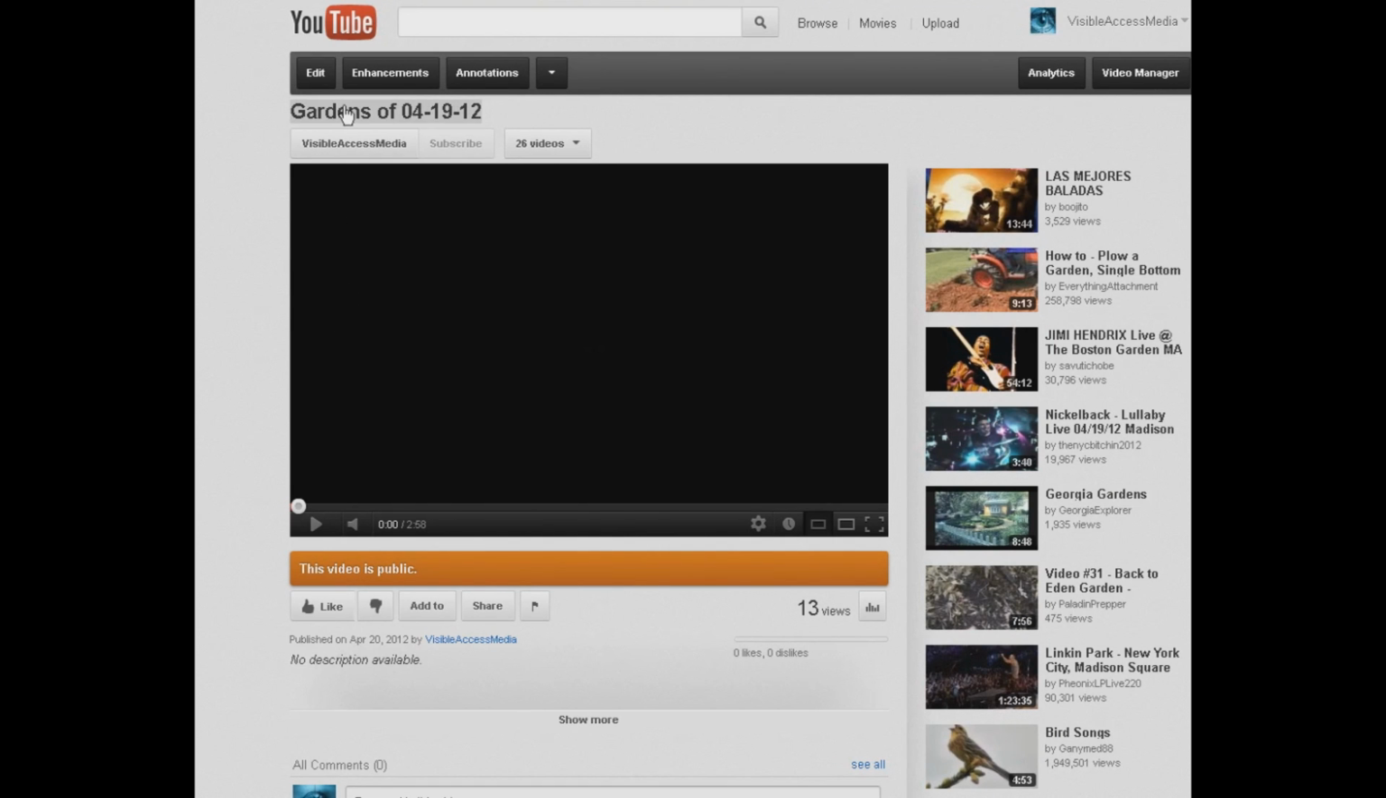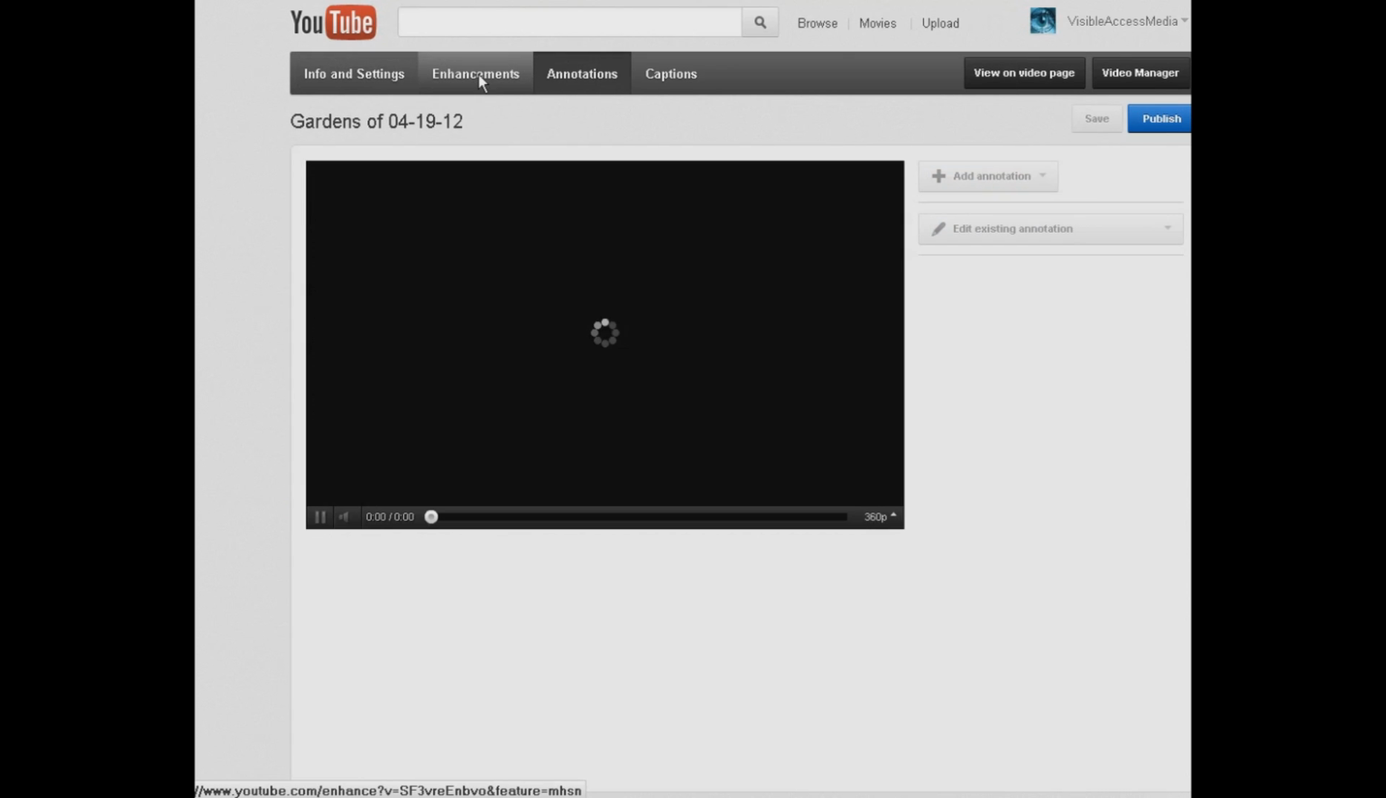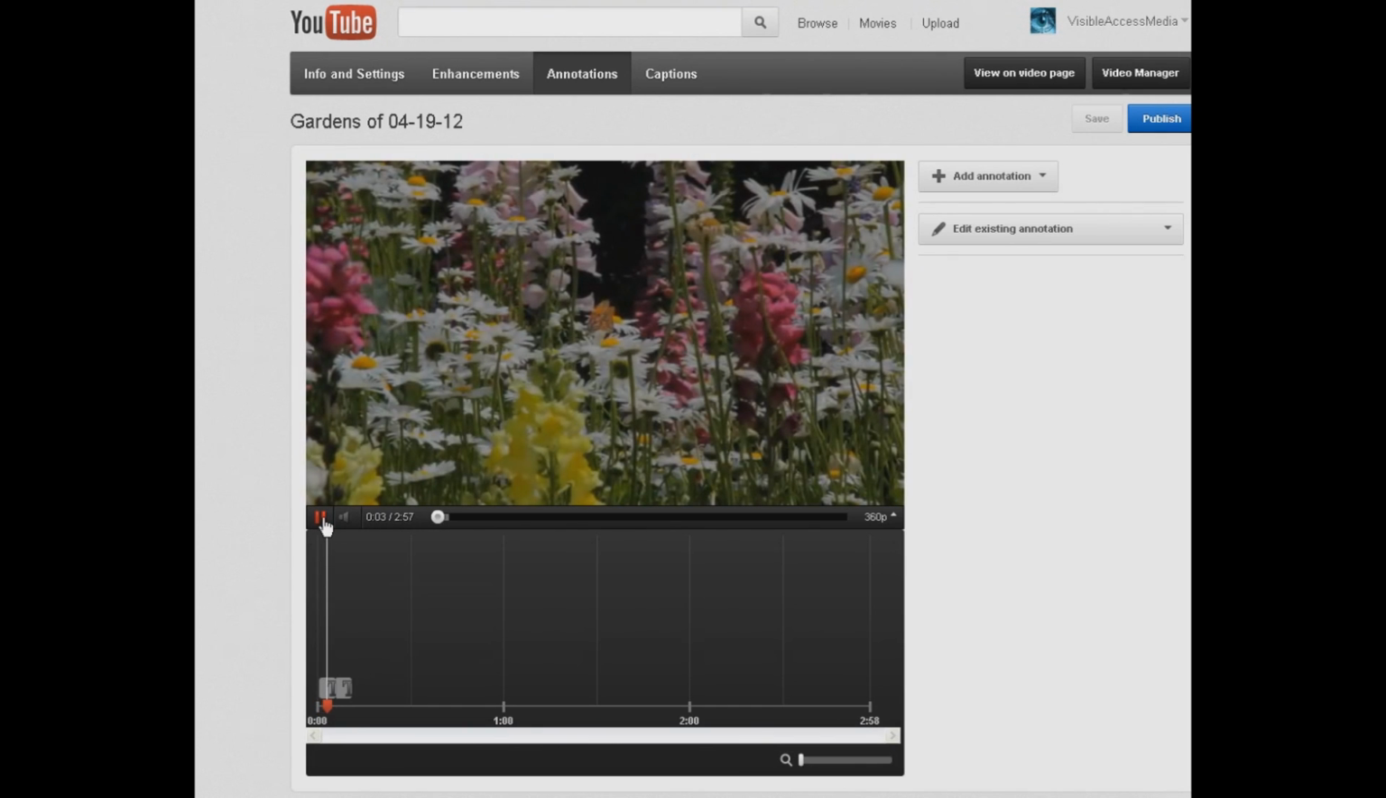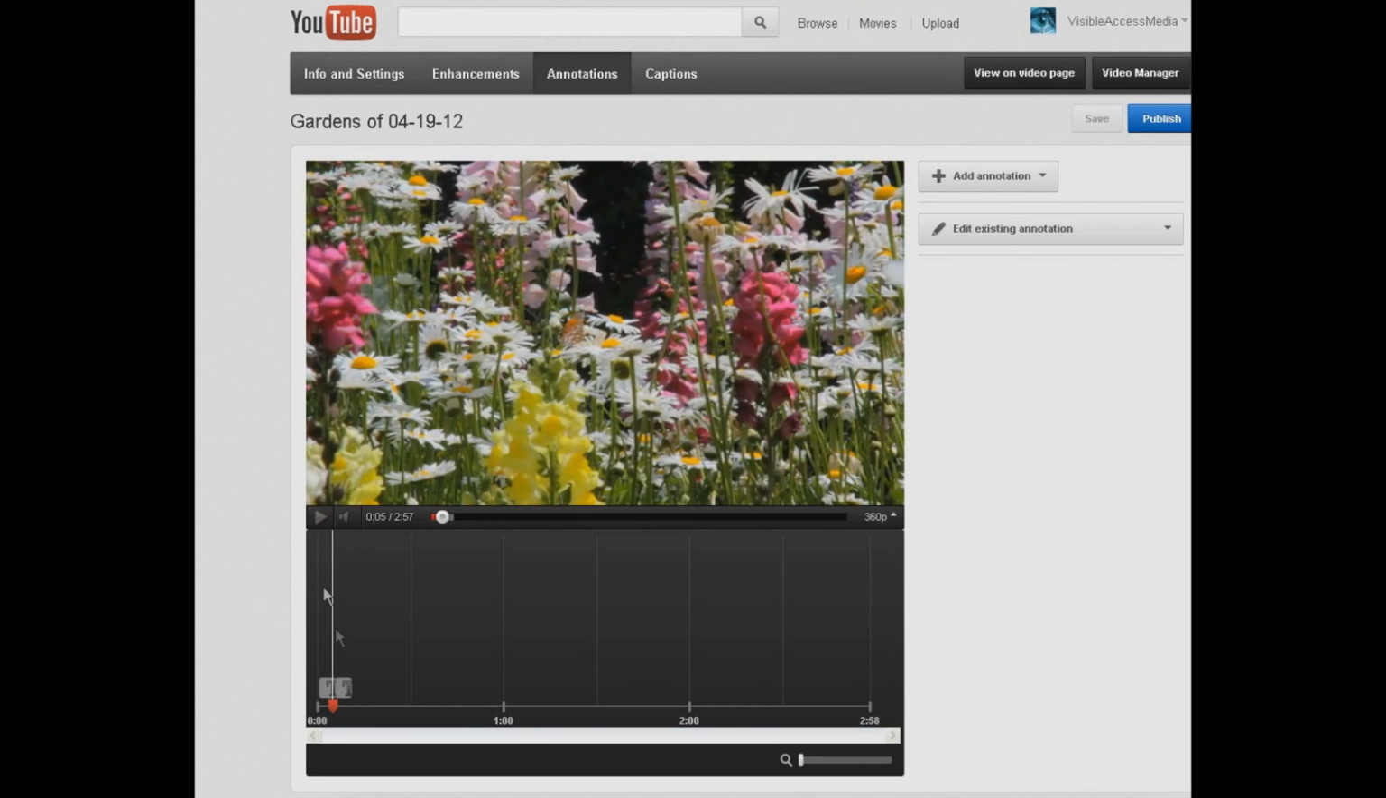I'm going to pause that, and up at the top here at the tabs it says Edit, Enhancements, and Annotations. If we click on Annotations, we can see that the video starts again with a timeline here. Now, if we hit the play button, we see that the video starts here. I'm going to pause it here.